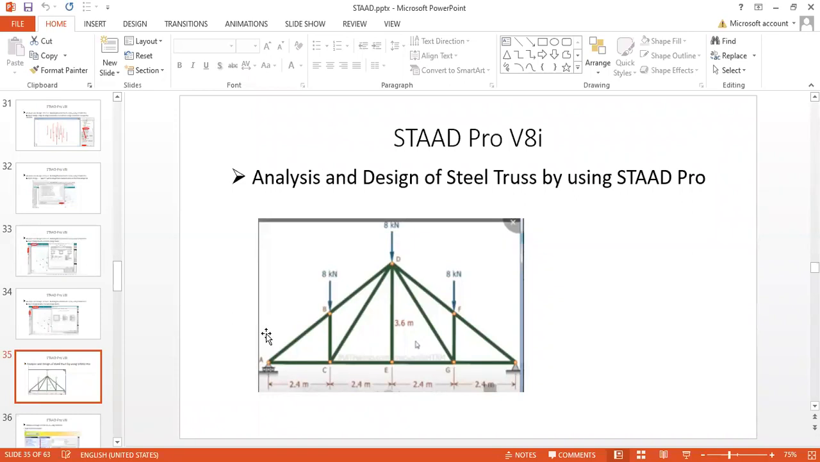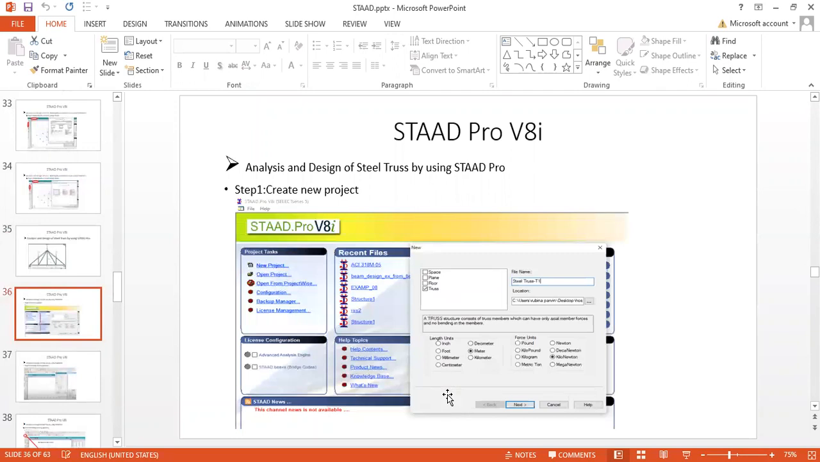This is a simple truss. It is carrying 3 point loads as displayed at 3 nodes, and has 1 fixed and 1 hinge support. These are the dimensions: 2.4 meter, 2.4 meter spans, and the vertical span is 3.6 meter for this truss. Similarly, we will create a new project file where we'll select the truss, give the file name, and select the units. Obviously, units are very, very important. Meter and kilonewton: the forces will display in kilonewton, and length and other dimensions in meter.